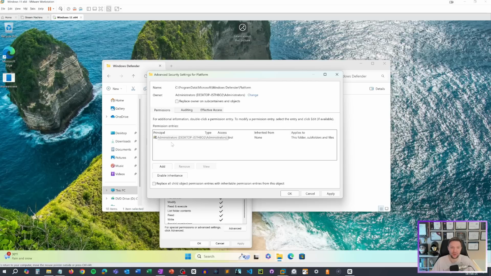And if it doesn't let you do it, there's a button that says disable inheritance. So you can see I have enable inheritance. You might have to click disable inheritance. And then there's going to be a warning that pops up. Just go ahead and click OK. And if you want to know how to remove a user, just click on the group and then click remove.